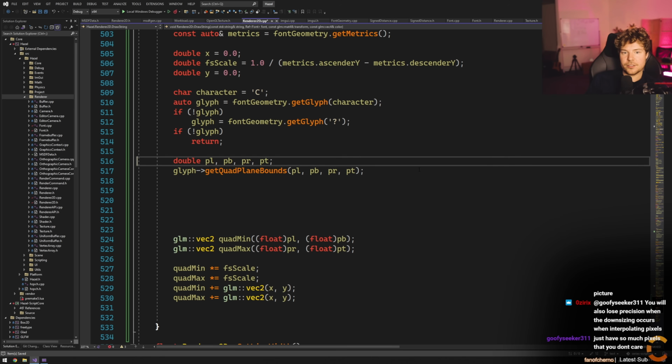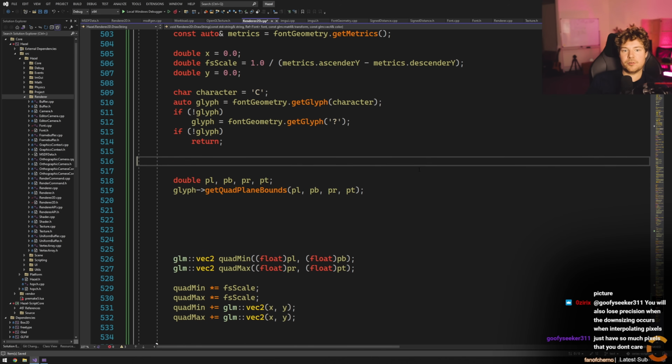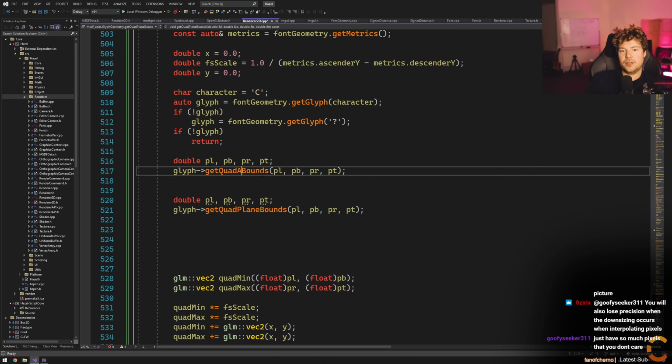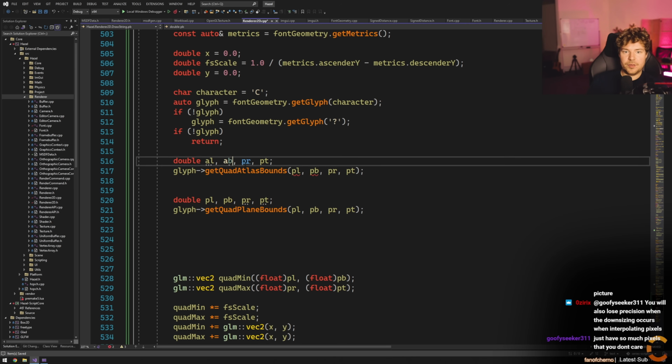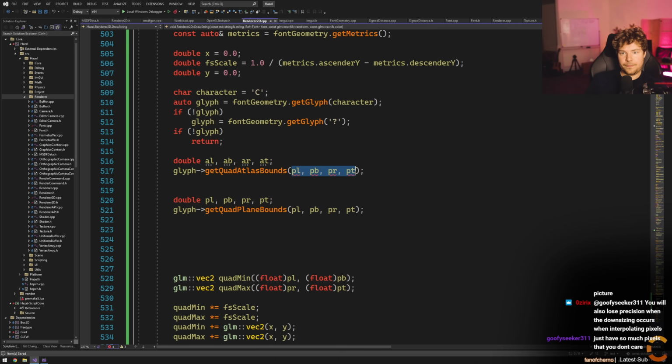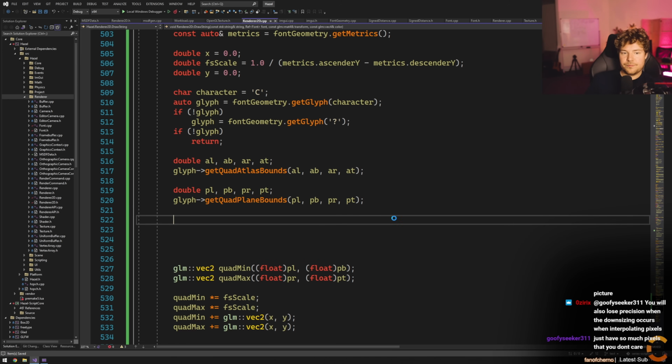But we do two things. We'll do the quad plane bounds, but then we're also going to do the atlas bounds, which I believe are basically the texture coordinates. So I'm just going to do AL, AB for atlas bounds, AR and AT. So that's the quad atlas bounds. We've got the plane bounds. And then we're going to basically multiply.